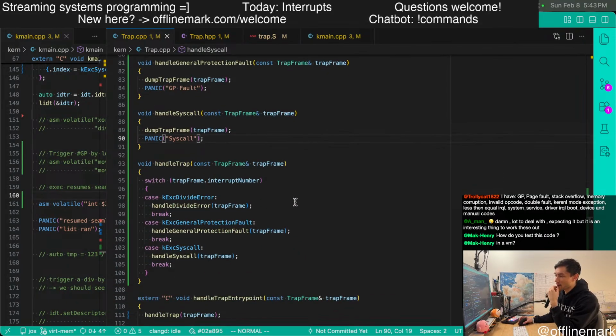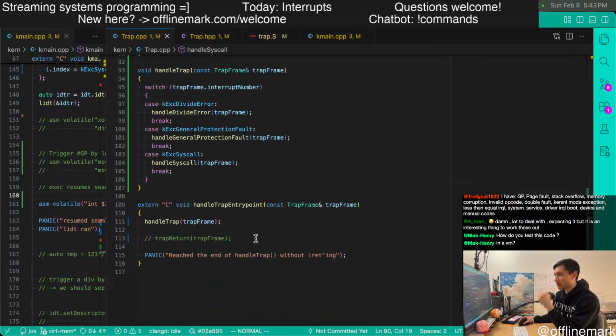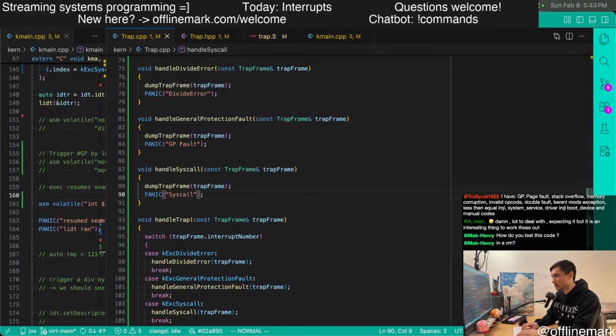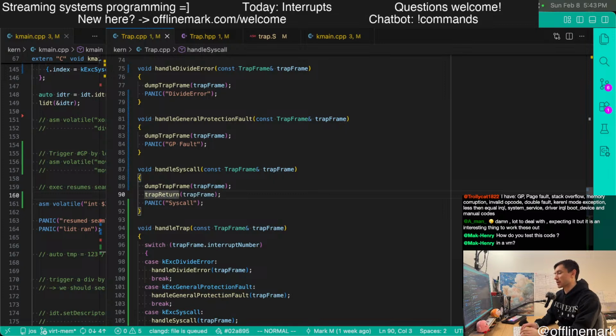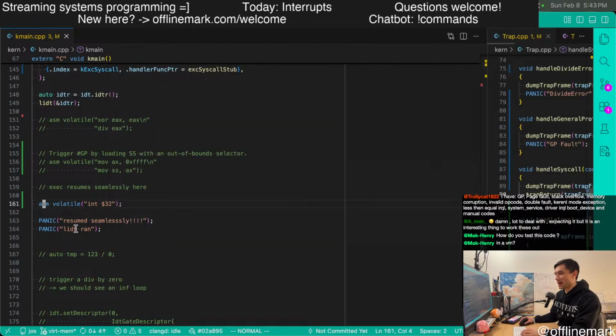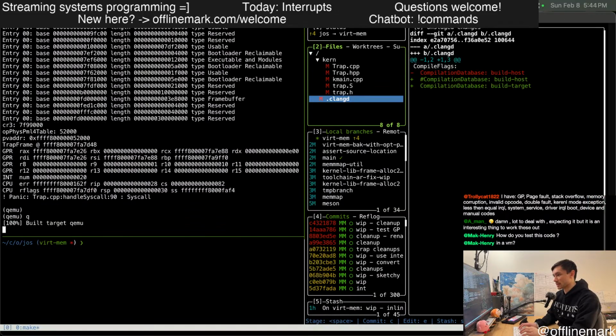And so what I'll hackily do right now, oops, I kind of lost my place, is put a trap return with the trap frame straight up right here. Which is going to dump the trap frame and trap return back into the caller. We're going to hit the resumed seamlessly print. Let's just test that out.